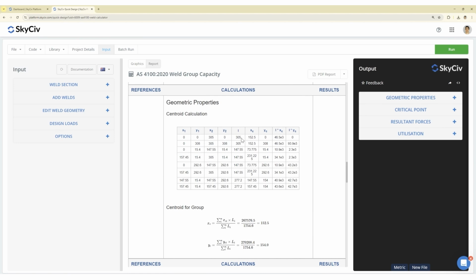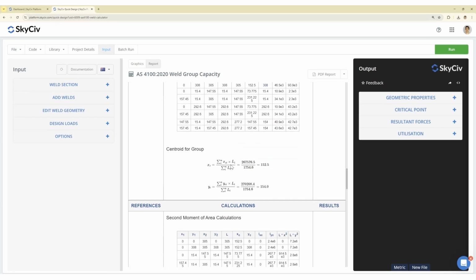Here we can see these are the properties for each weld. Each row is a different weld. We can see the X, Y coordinates, the length of that weld, the centroid of that weld, and the length times the centroid for that weld, and we can use these two columns at the end to get the actual centroid.